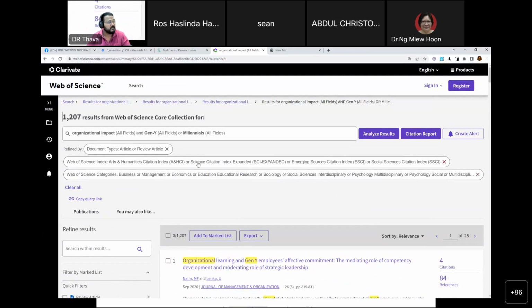Now, you can see all the filters here. Everything will appear here. You see all these are all filters. This is the search string.